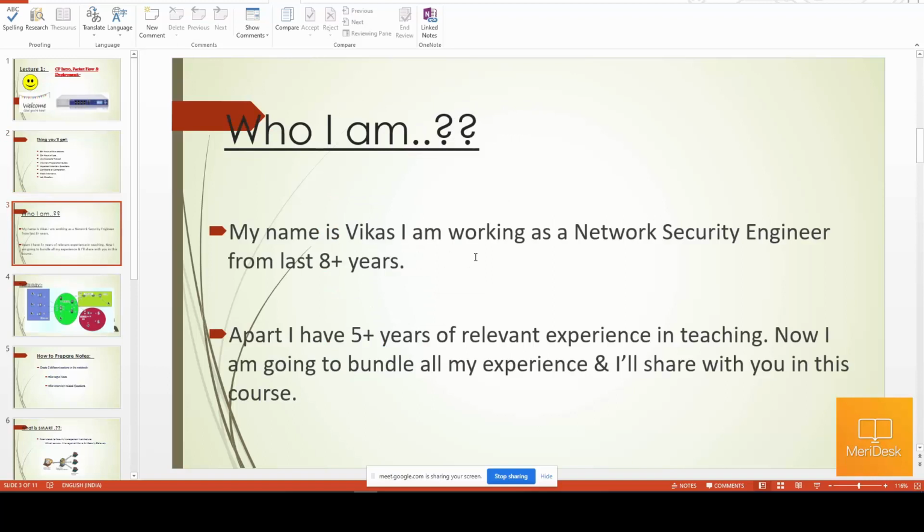Now, my name is Vikas, and I've been working as a network security engineer for the last 8 years. And apart from that, I have 5+ years of relevant experience in teaching. So now I'm going to bundle all of my experience and share it with all of you guys so that you can perform well in your organization, you can troubleshoot well, you can understand the concepts well.